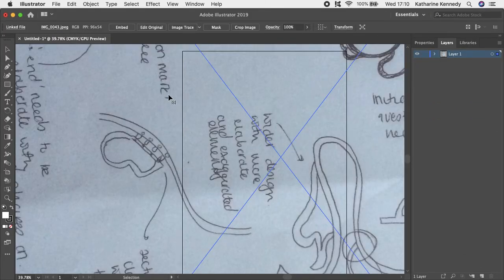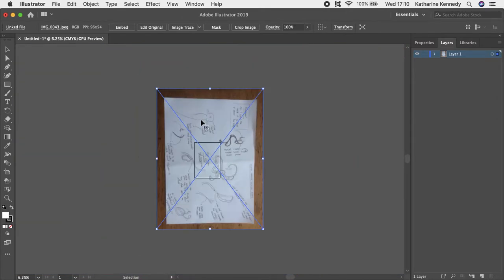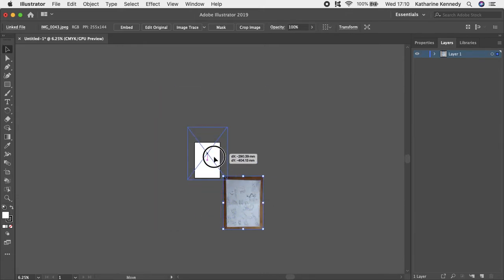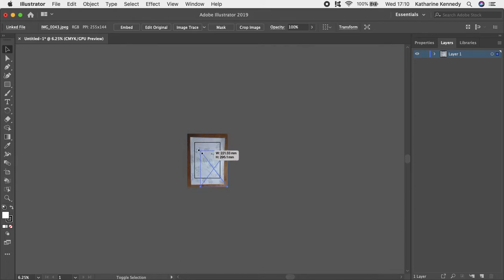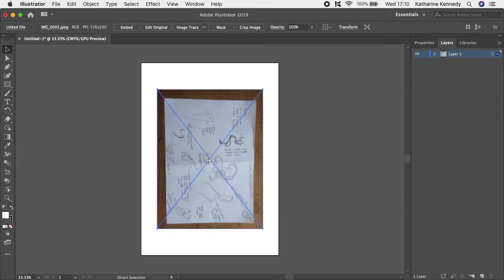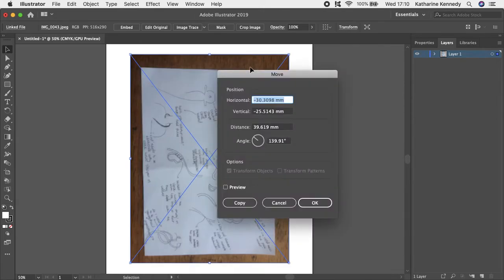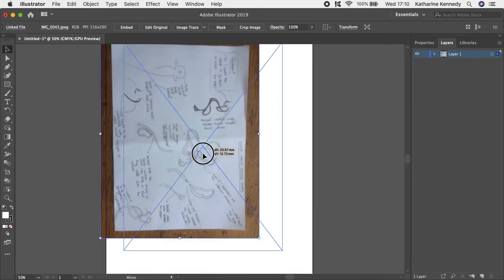So I've made that really big. Let me make that a bit smaller. So we need to hold the shift key down to keep it in scale. Reduce that down so that it fits on my actual page. I'm going to zoom back in. So remember, Command plus is zoom in, Command minus is zoom out. So I've placed this on.